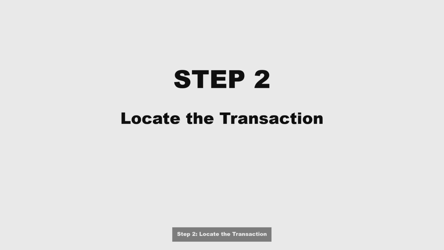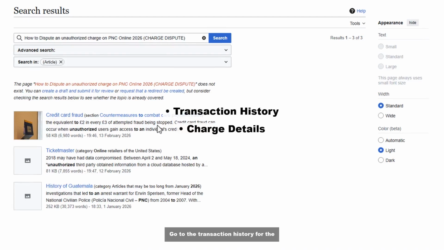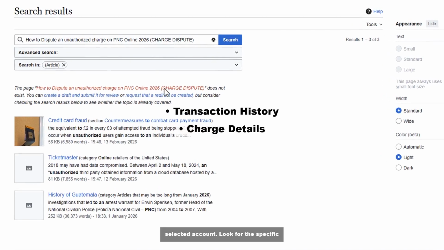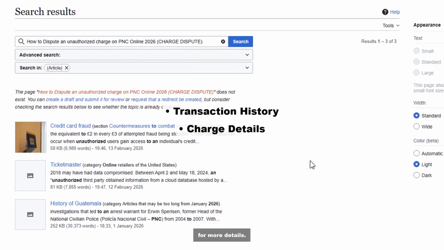Step 2. Locate the transaction. Go to the transaction history for the selected account. Look for the specific charge you want to dispute and click on it for more details.